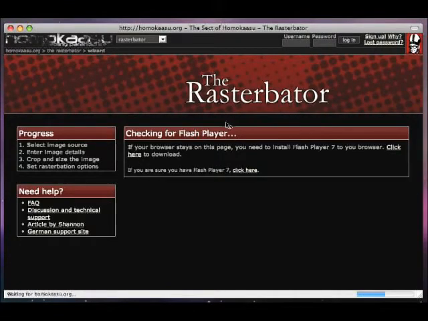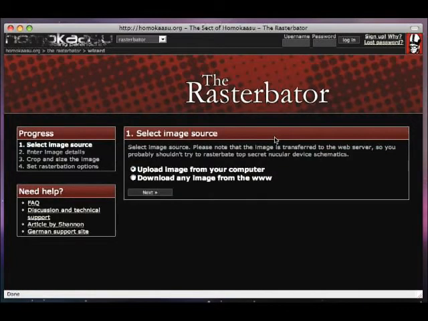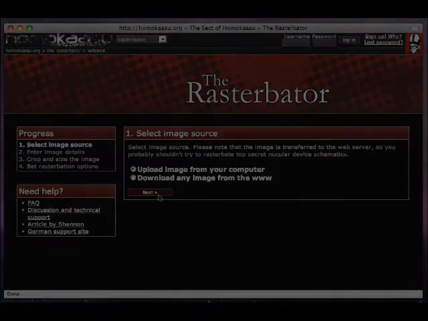At this point, the website will check that you have Flash Player installed, which is needed before we can continue. If you do not have Flash Player installed, simply follow the on-screen instructions to download that plugin and resume this video once you're ready.